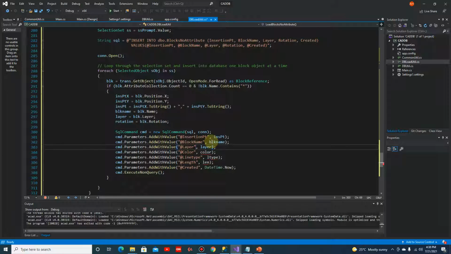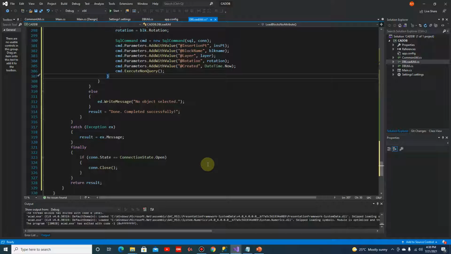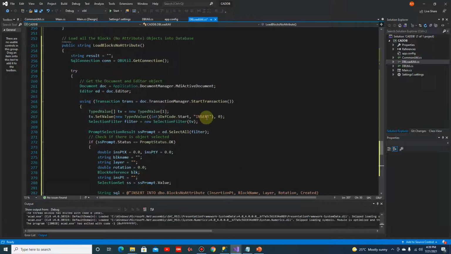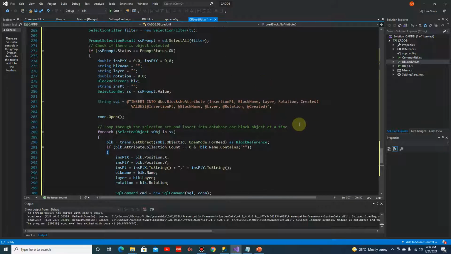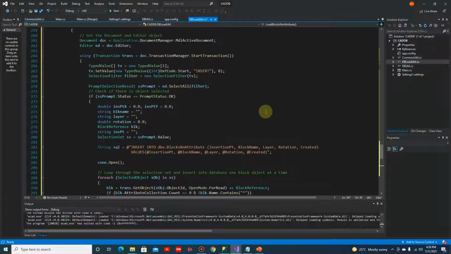We need the layer. We don't need the color, the line type, or the length, but we need the rotation, and this will be the rotation angle. All right, and that's it. So now we have a complete code to load the blocks without attributes into the database. In the next video we're going to create the user interface for this, and we are going to test this code. I'll see you there.